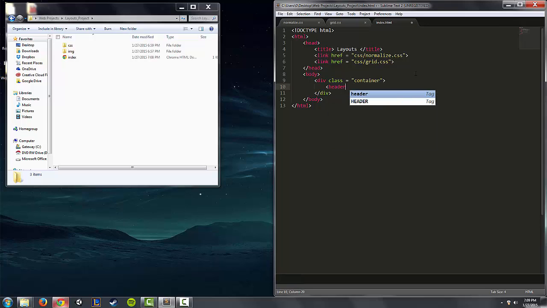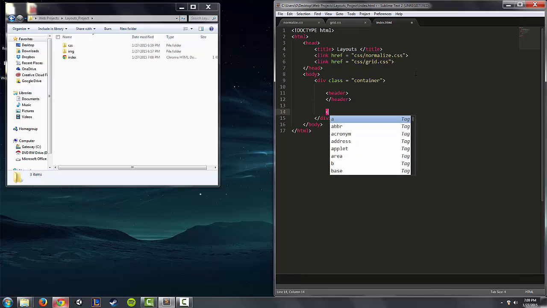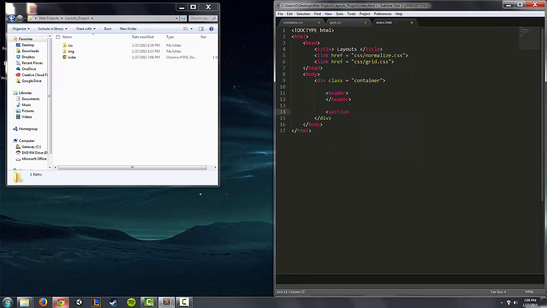I'm going to separate all these into their own sections. So we'll have our header. That's going to be where we put our logo and our navigation bar. After that, we'll have a couple sections. So we'll have section, and we'll give it an ID of section 1. So we'll be putting some stuff in there. We'll have section 2. Then we'll have footers as well.